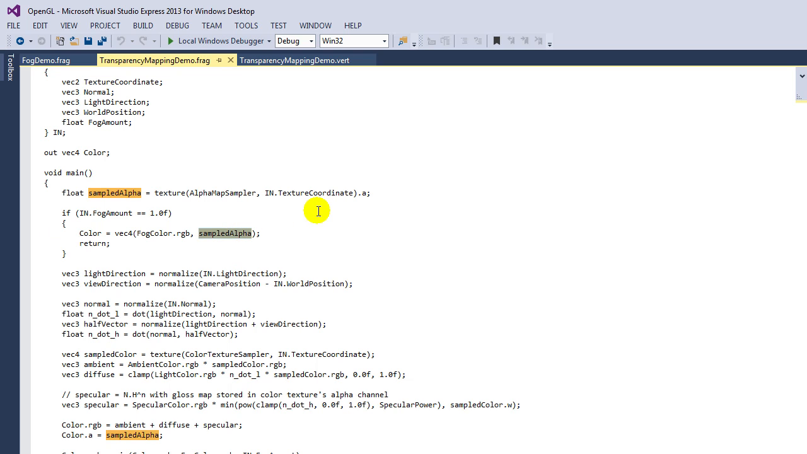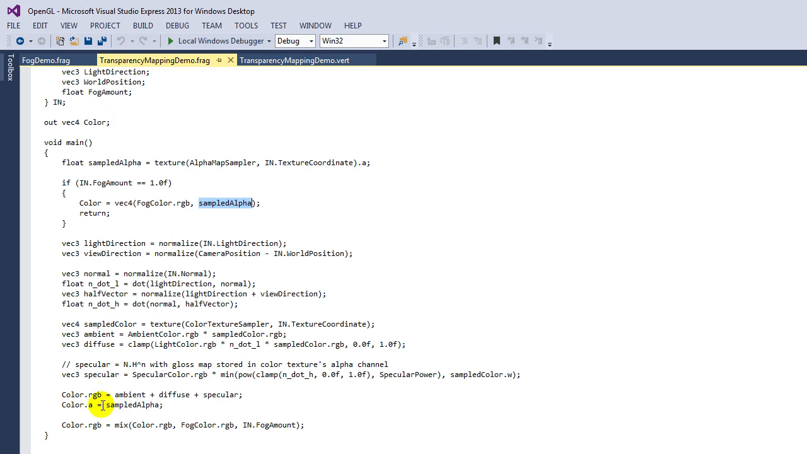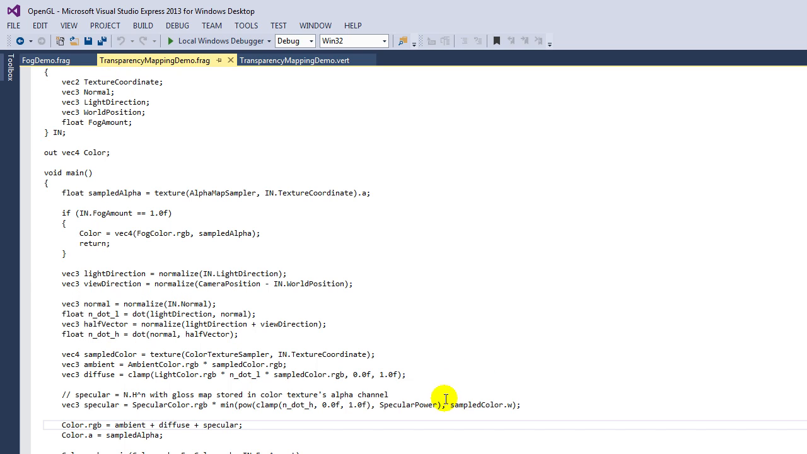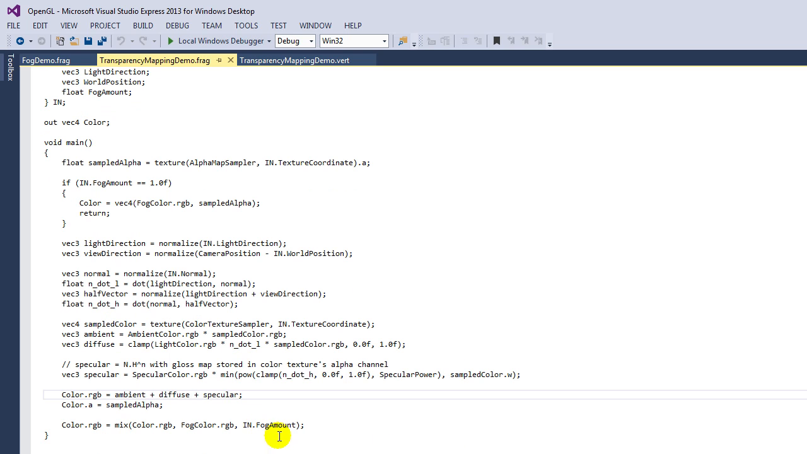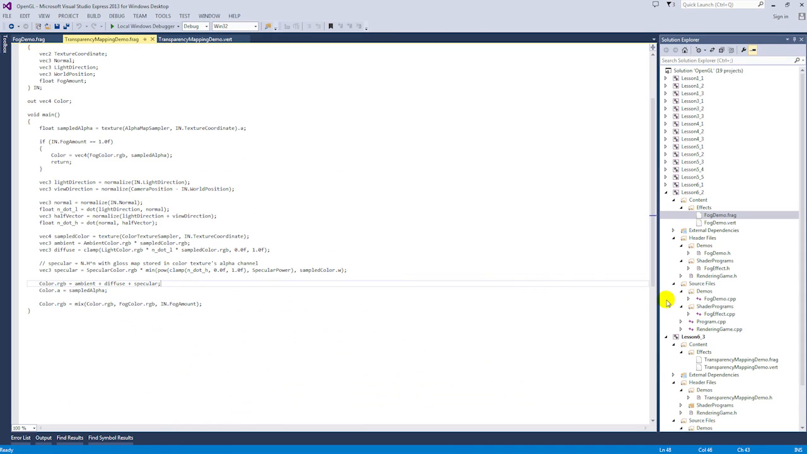And again, instead of using color.a is equal to the sampled color.a, I'm going to use a is equal to the sampled alpha. Now, the other reason I'm doing this, besides just to spice up the demo a little bit, is that I'm already overloading the alpha channel for the color map with the specular map. So I can't have it be both a specular map and an opacity. So that's why we're doing this as a separate texture. So let's look at the demo code.